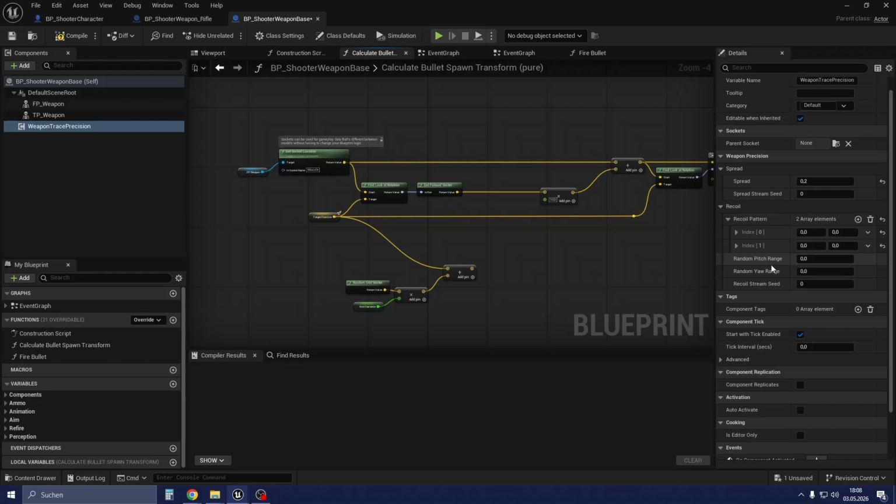The random pitch and the random yaw try to adjust their influence by the last bullet index you have created there. This means that the recoil crown, we call it, goes around this point. You can set up the spread stream and recoil stream to have a more precise and also reproducible recoil pattern across your whole shooter.